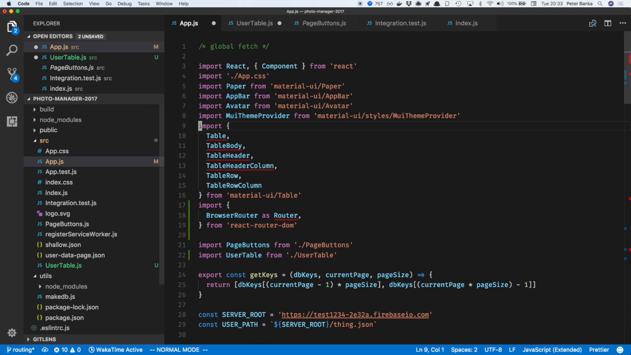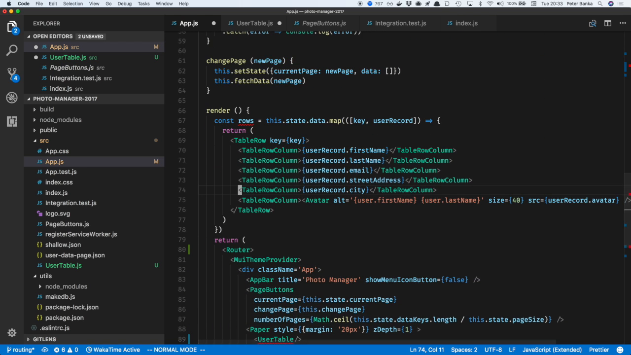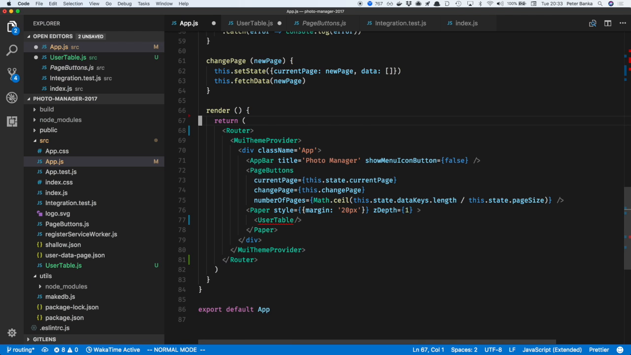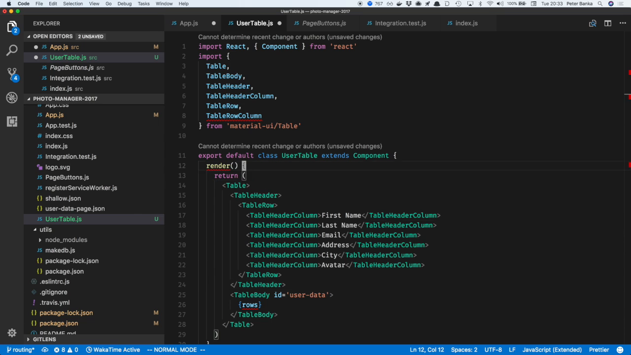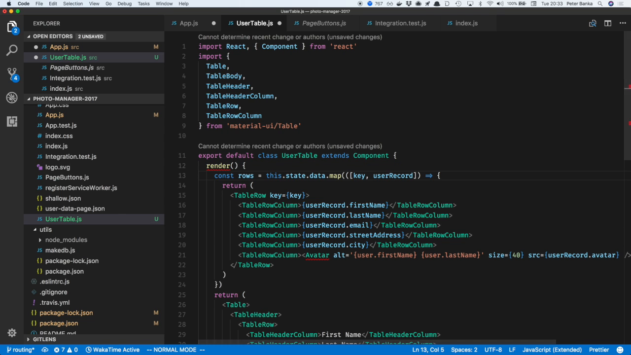Yeah. Right. So let's kill that. Rows. Grab this. Right here. Oops, that needed to be in the render method. There. Okay, sweet. And then let's see what's wrong. First, it's angry about Avatar not being here. That's part of Material UI as well. Let's go grab that.